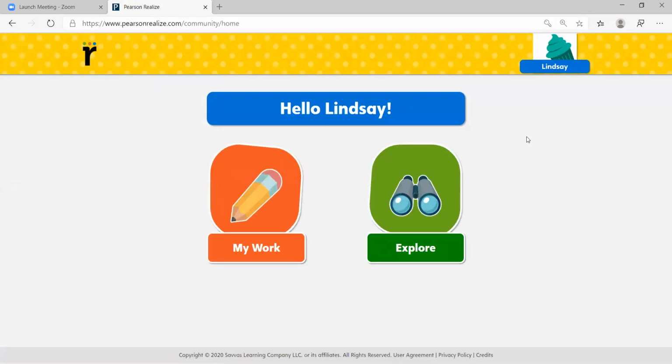Once you log in, the first time you log in, it'll ask you to choose your profile picture and your settings. And then each time you log in after your initial login, this will be your home screen. There are two main tabs on your home screen. You can see the My Work section and Explore.